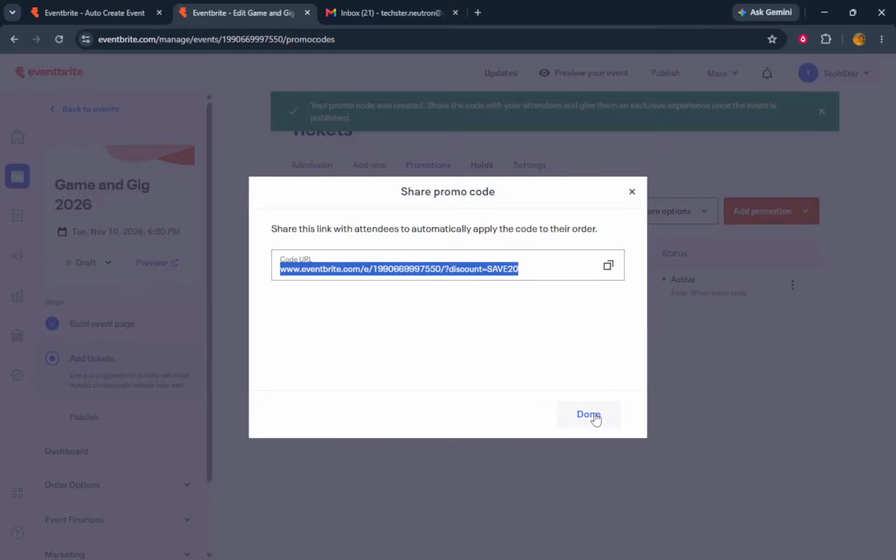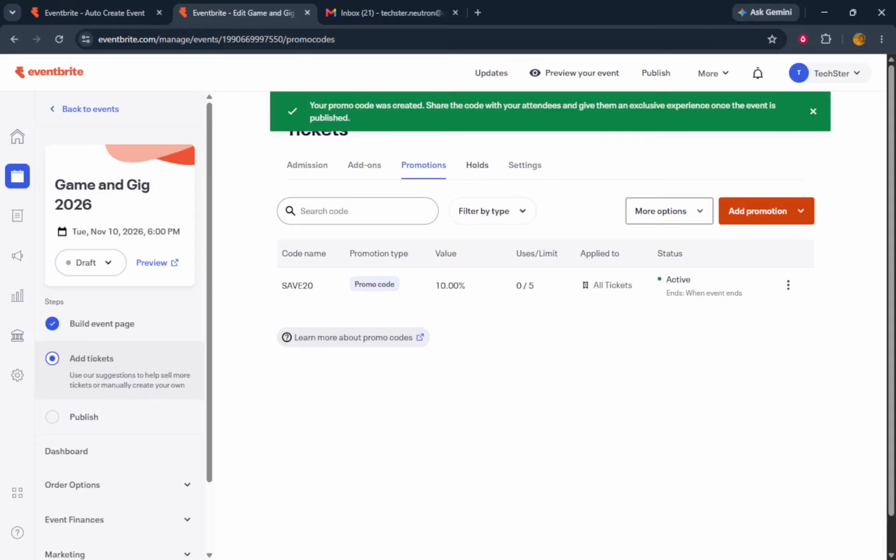Now, let's briefly discuss the difference between access codes and discount codes. Promo or discount codes reduce ticket prices, making your event more appealing. Access codes, on the other hand, reveal hidden ticket types without necessarily providing a discount. This distinction is important because each type serves a different purpose.